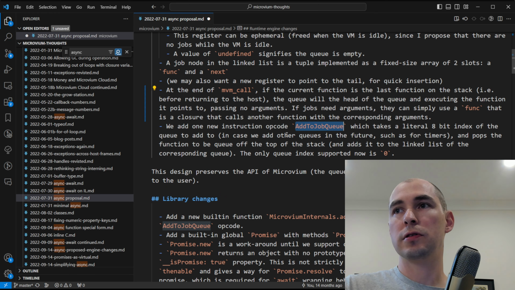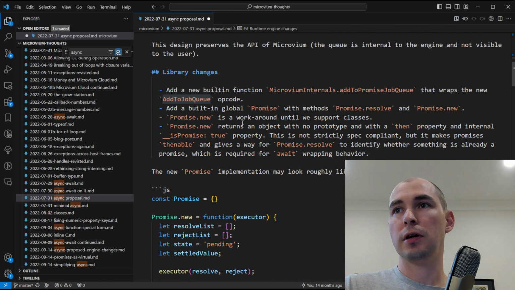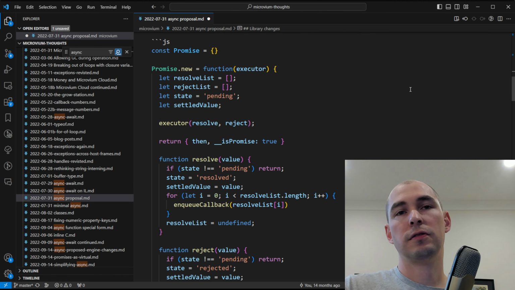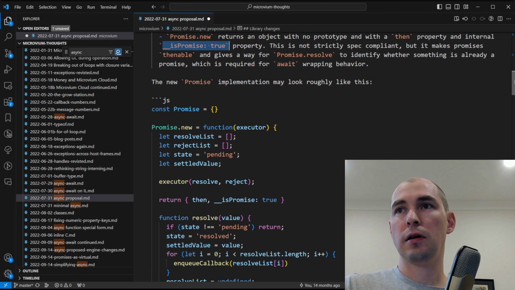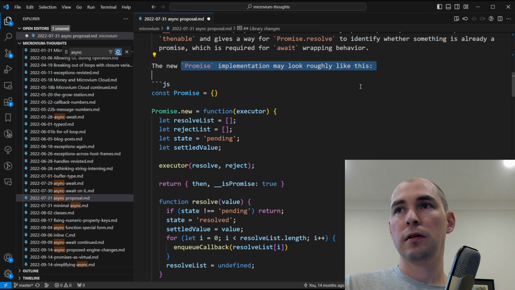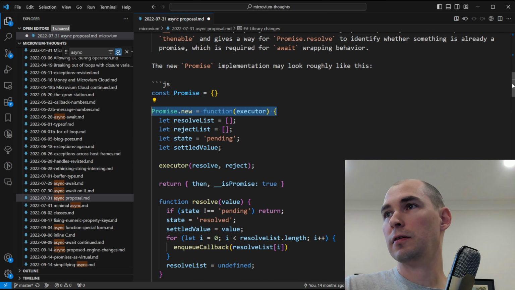Whatever, opcode to add to queue, library changes, we got promises, examinables, identifying promises using a special property. It is promise is true, which is kind of hacky, but it was a first pass at it. And then some actual code here, sort of brainstorming what a promise might look like. We didn't have classes at the time. I say we, Microvium didn't have promises. Didn't have classes. I'm the only one working on it.